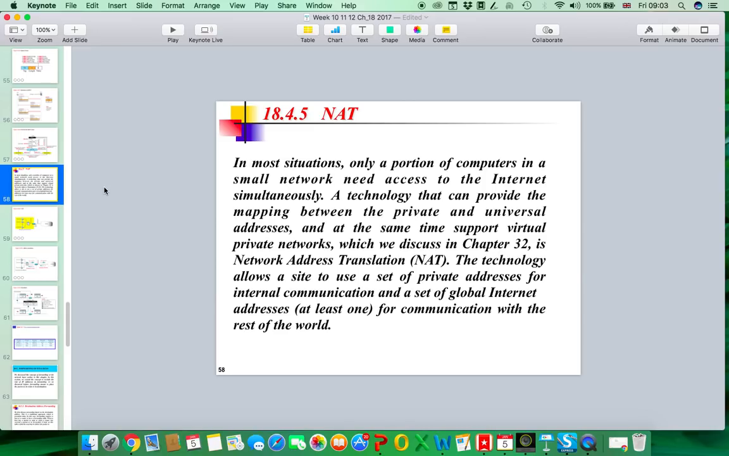So now, to make sure that we still have IP addresses available, the internet standards have come up with a way of dealing with it. What they say is they speak about network address translation. In this case, the technology allows a site to use a set of private addresses for internal communication and a few global addresses for communicating with the outside world.